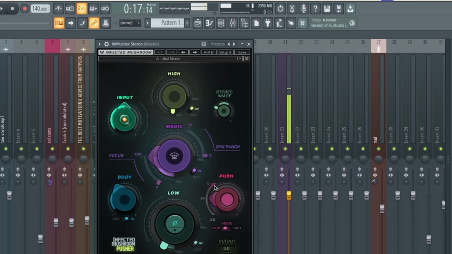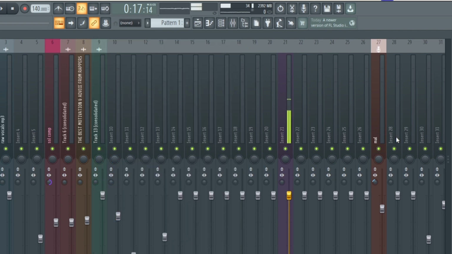Alright, so the first thing I added was the Emperor limiter. What you want to do is play a track and make sure nothing's going above 0 dB. So I'm going to put this back to 0 and let's play a track.